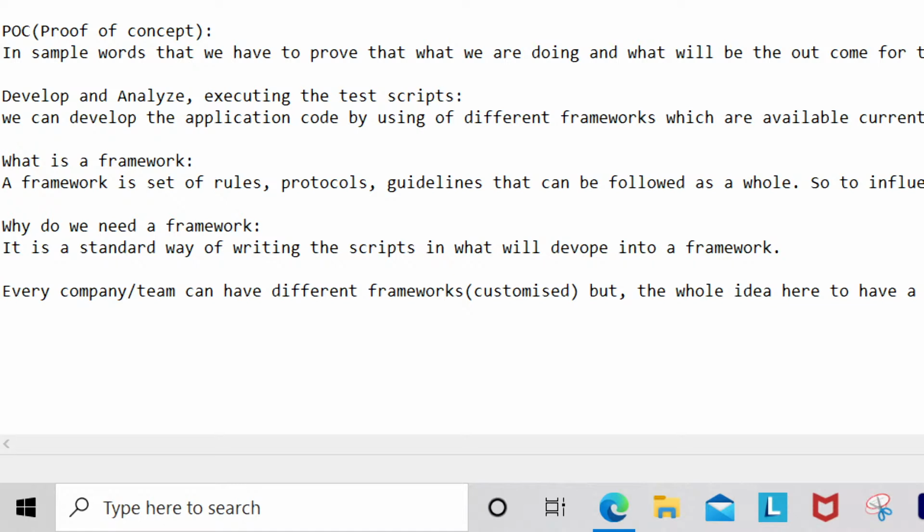Why do we need a framework? It is a standard way of writing the scripts in what will develop into a framework. Every company or team can have different frameworks based upon their requirements. They can customize their framework and develop their framework. But the whole idea here is to have common protocols for each and every one. And the next point is framework architecture.